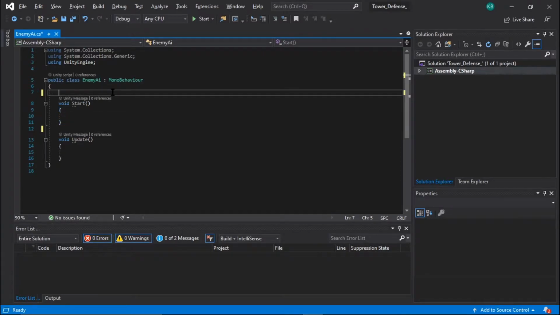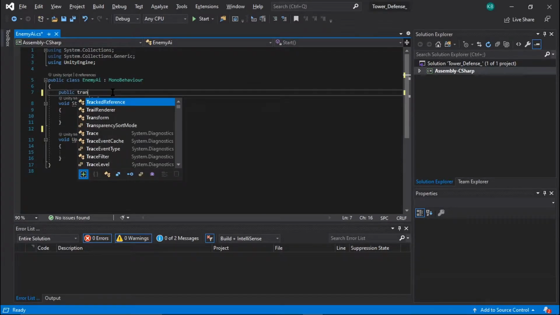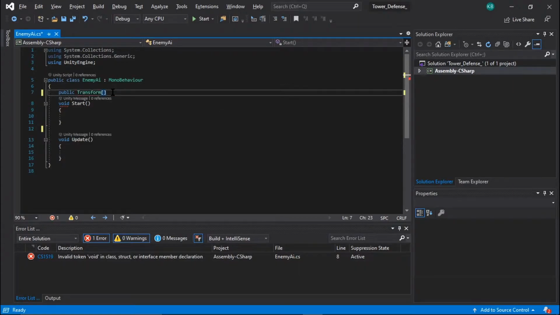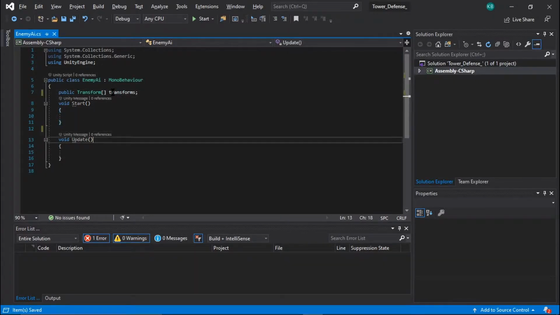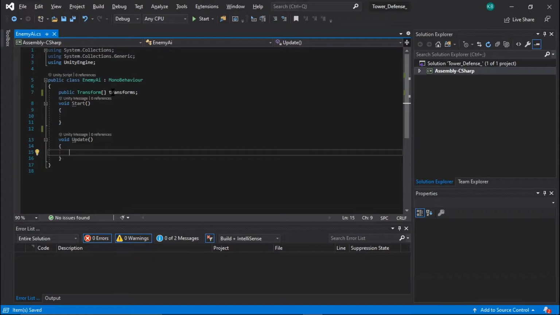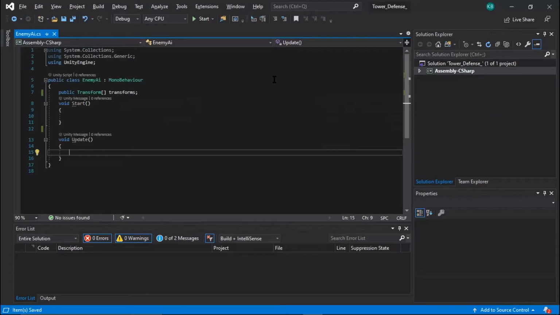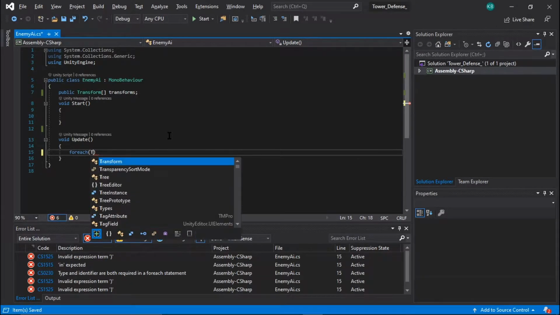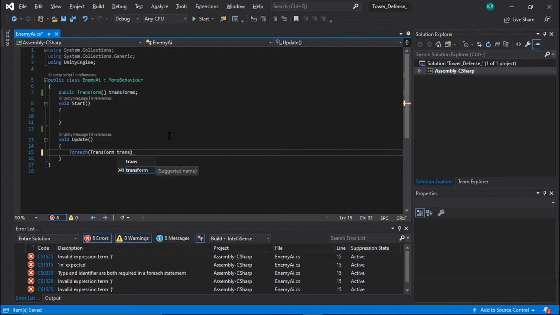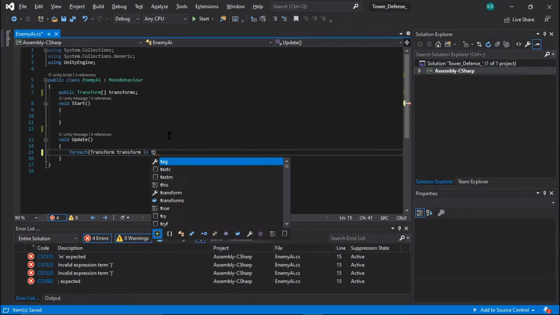So first I want to create a public transform. And we want several of them, so we'll put in a list. Transforms. Now we always want to move to the first transform on our list, but we don't know how many we're going to have. To check that in Unity, we'll do foreach transform in transforms.